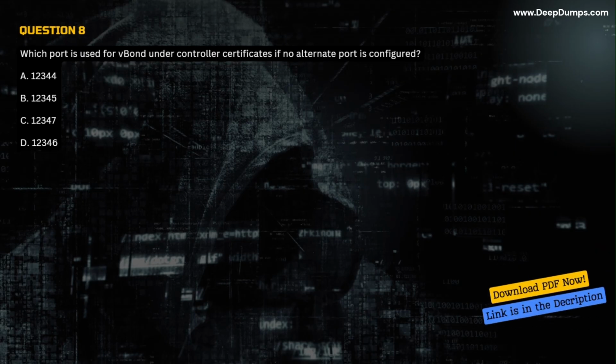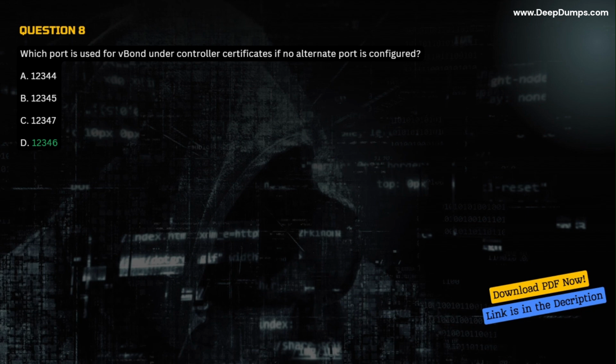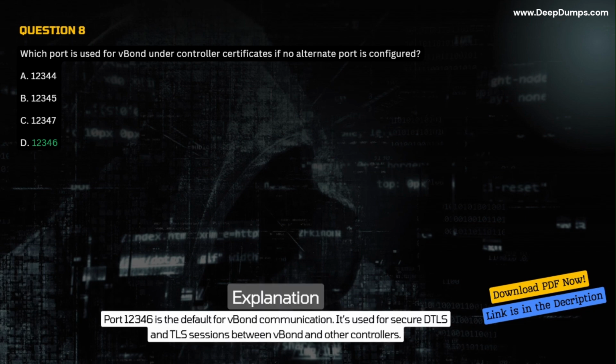Question 8. Which port is used for vBond under controller certificates if no alternate port is configured? A. 12344. B. 12345. C. 12347. D. 12346. Correct answer D. 12346. Explanation. Port 12346 is the default for vBond communication. It's used for secure DTLS and TLS sessions between vBond and other controllers.